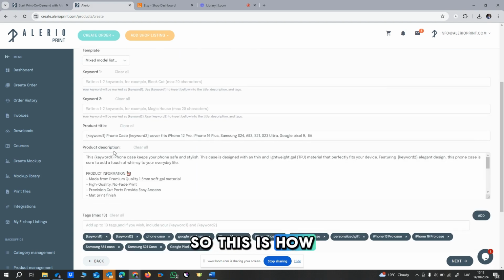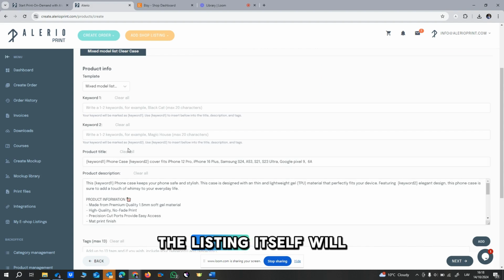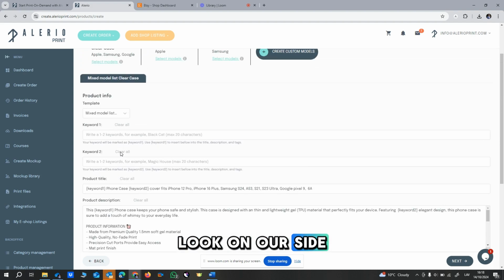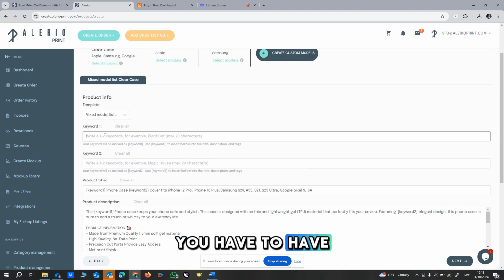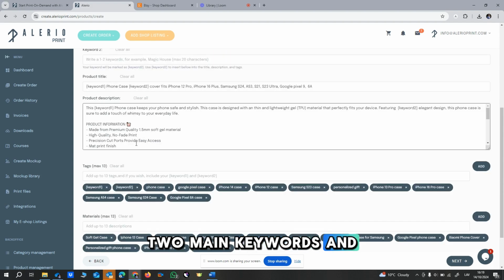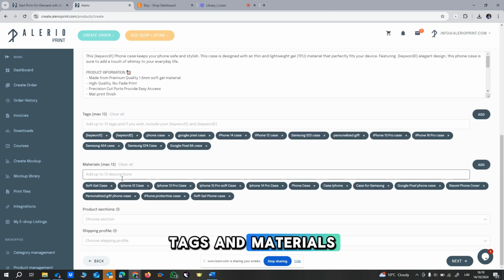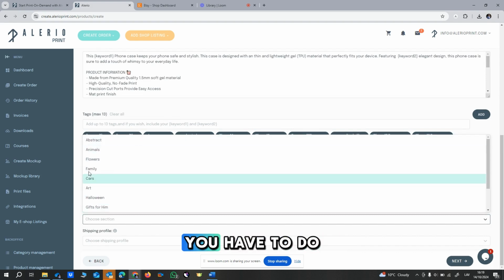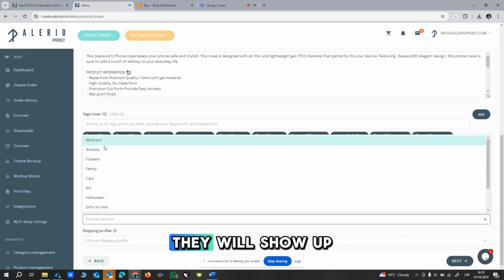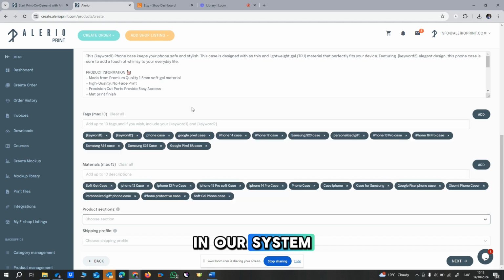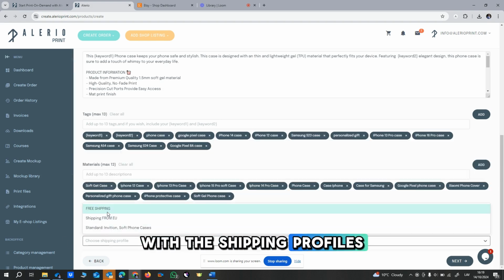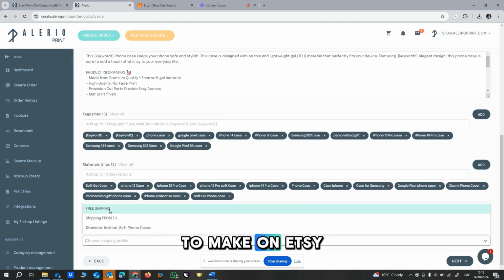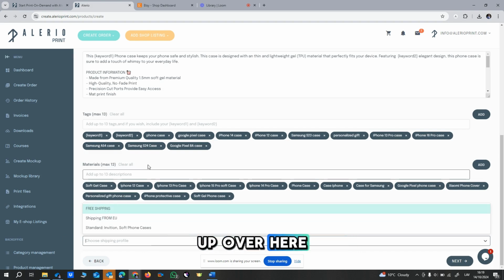So this is how the listing itself will look on our side. And over here, you have to have two main keywords and tags and materials. And in your store, there should be sections made. You have to do this on Etsy and they will show up in our system. And the same is with the shipping profiles. These you have to make on Etsy. Most probably you have one already. So if you want to, you can create several and these will show up over here.